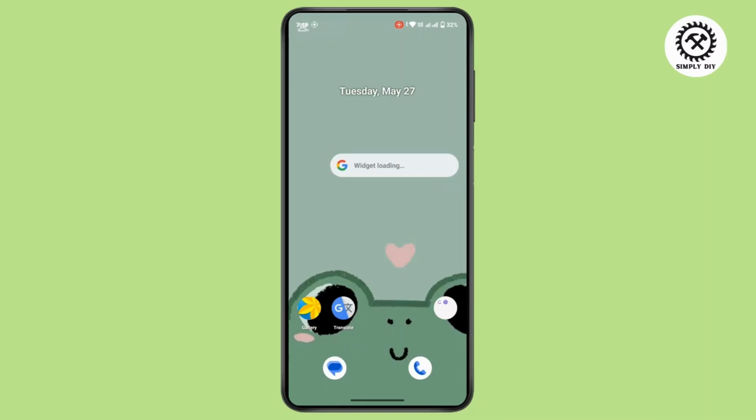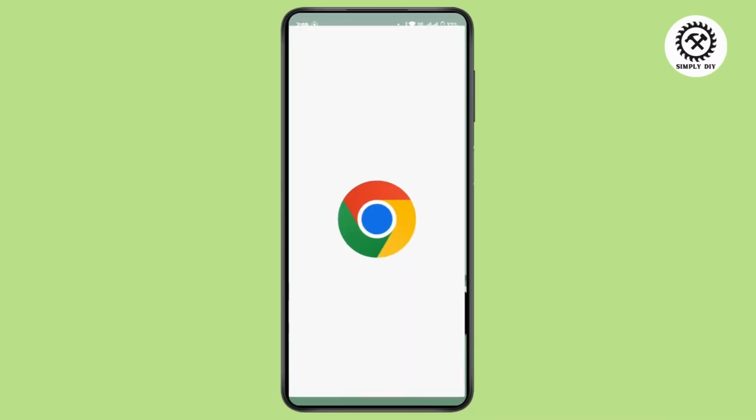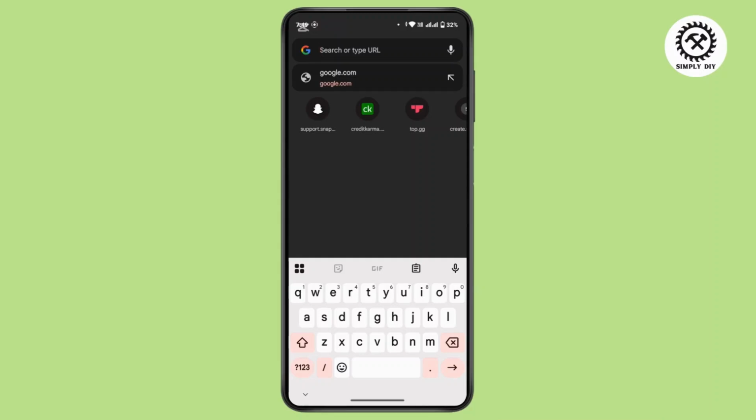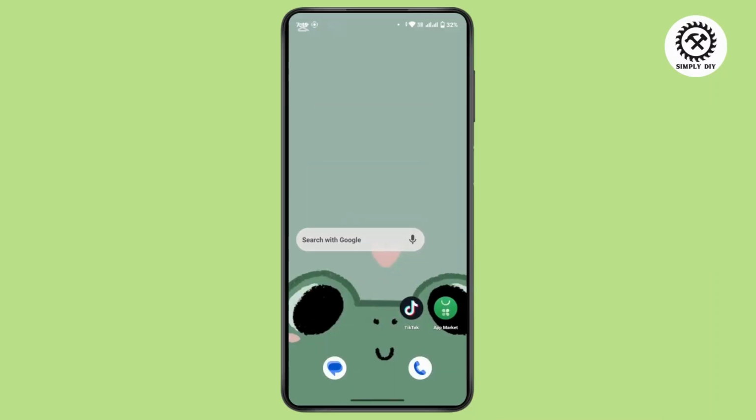So once you have added the search bar, if you tap on the search bar, you'll be taken into search bar in Google. Now you can directly search from here. That's it, and that's all for today's video.